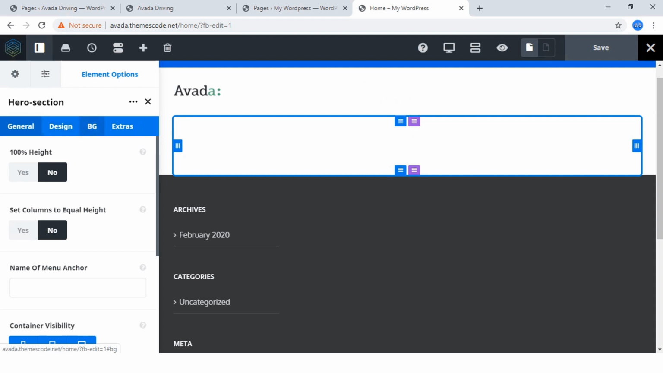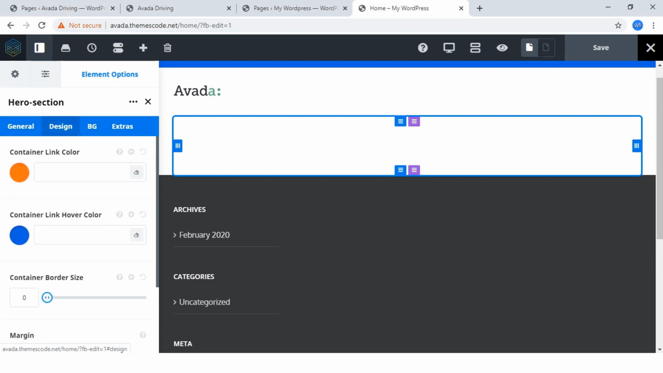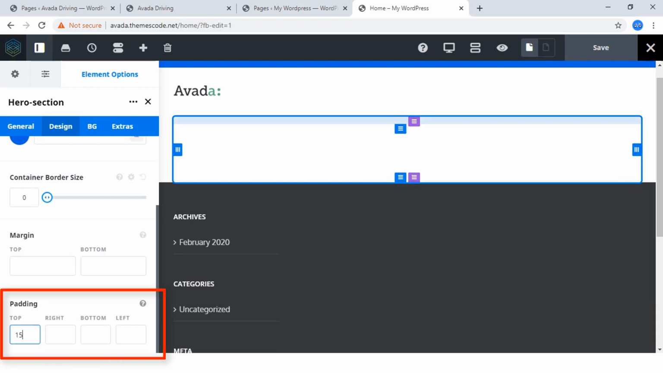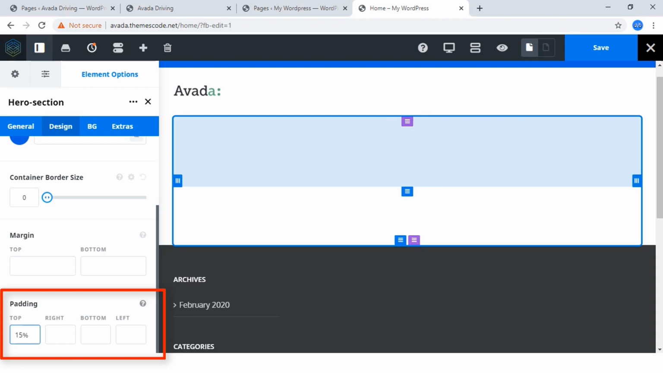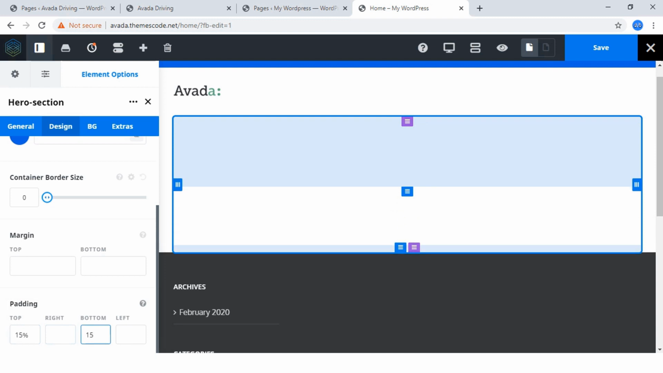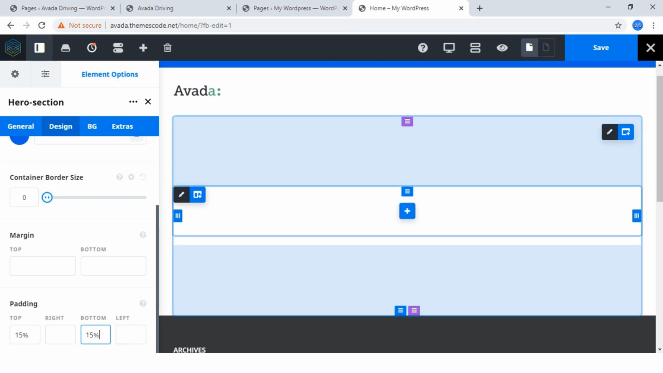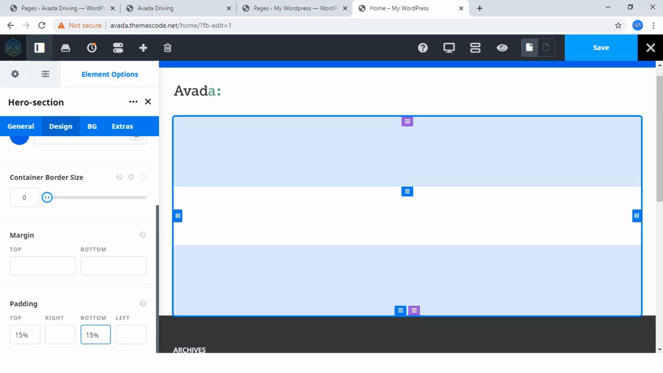Firstly I'm going to access the design tab, and here you can see container link color, container hover color, margin, and padding. I'm not going to add any margin, I'm just going to add a little padding of 15%, and bottom padding 15%. Okay, and just navigate to the next tab.